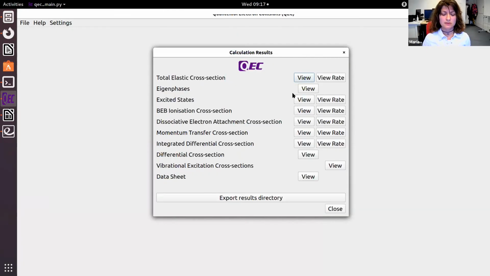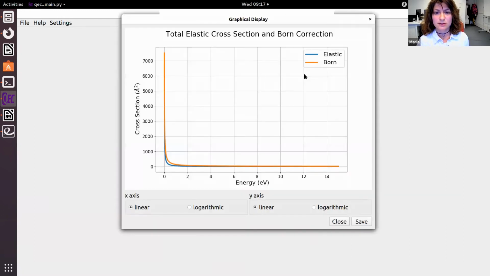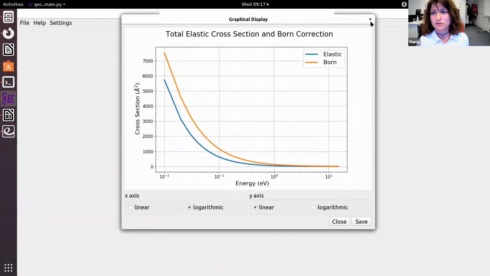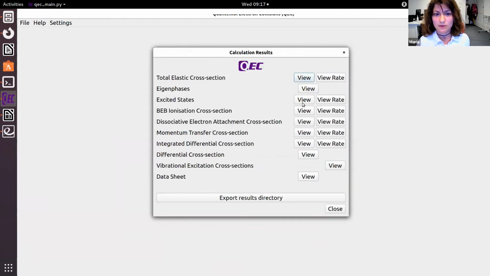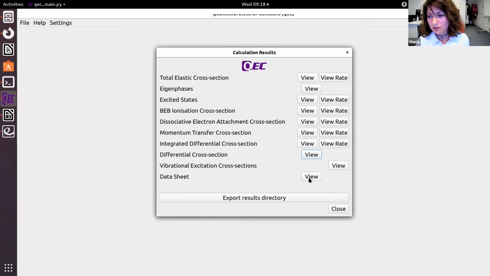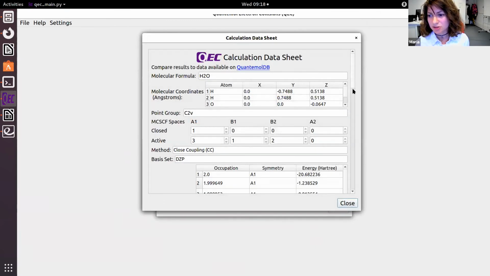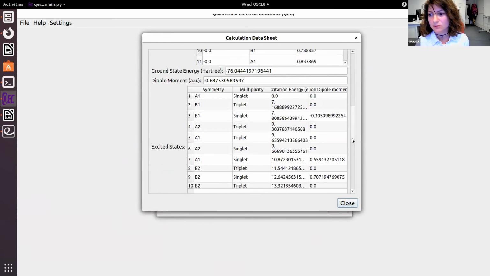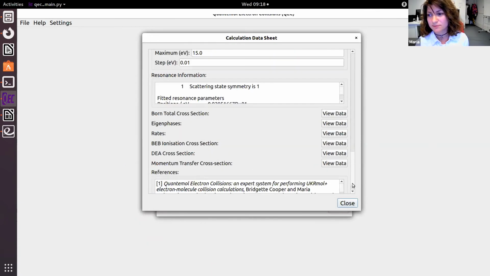So you'll get data files which can be used later in a simulation, and you also get graphical results which you can plot as you wish. And this is excited states, and you have the data sheet with all the setup and output data.